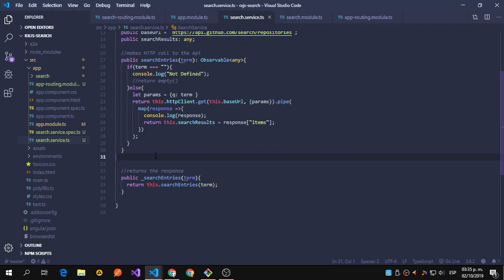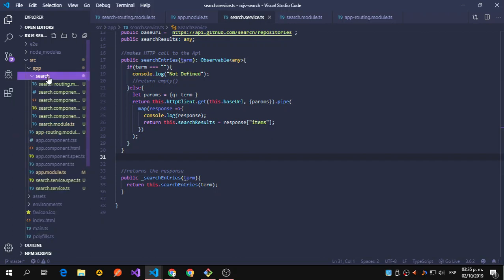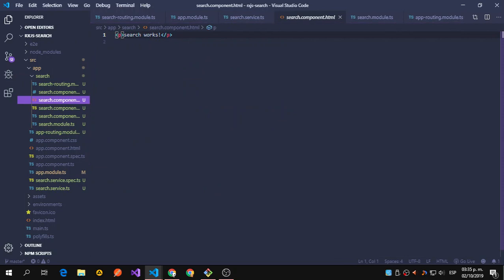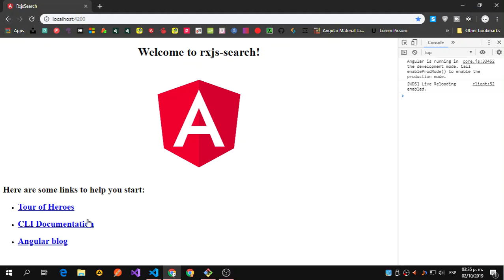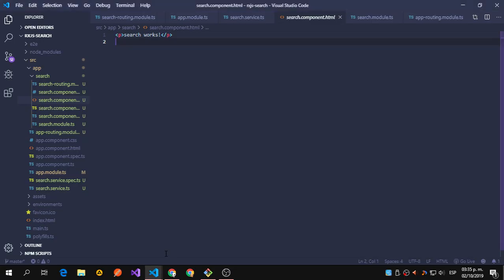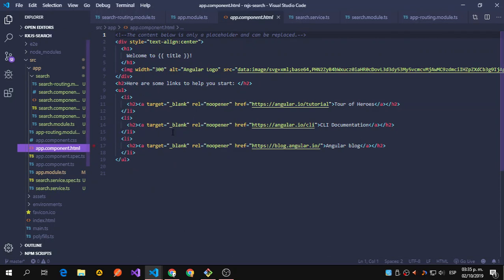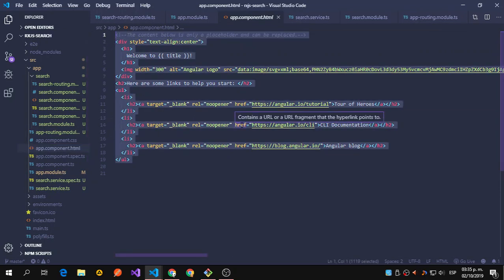So let's save this, and of course we have nothing inside the component, so let's go to the search component and add something, because at this point we don't have anything there. Let's save. It's already saved, so you can see we are seeing this because I didn't change the app component. So I'm going to remove this.